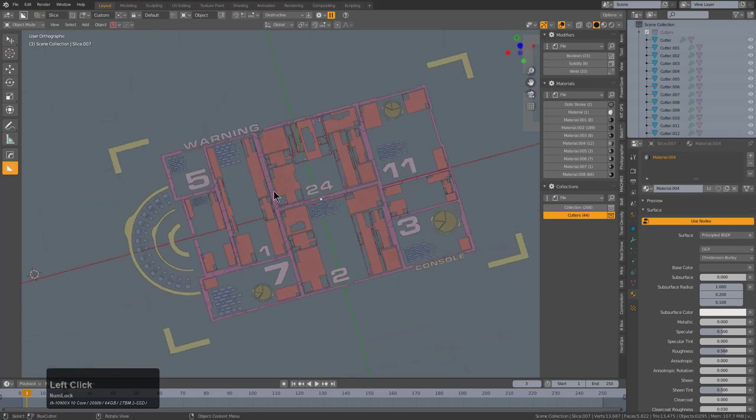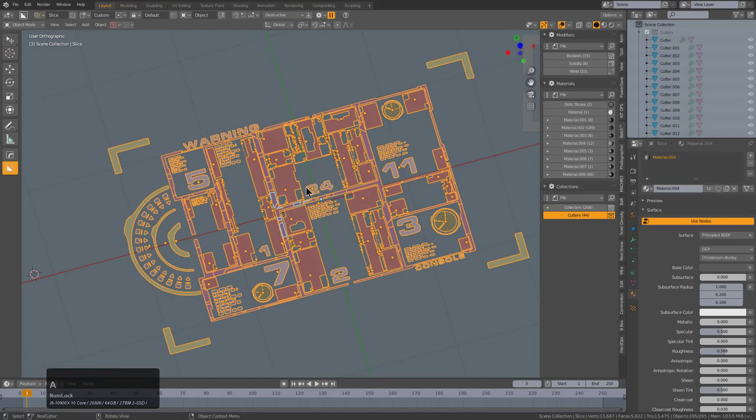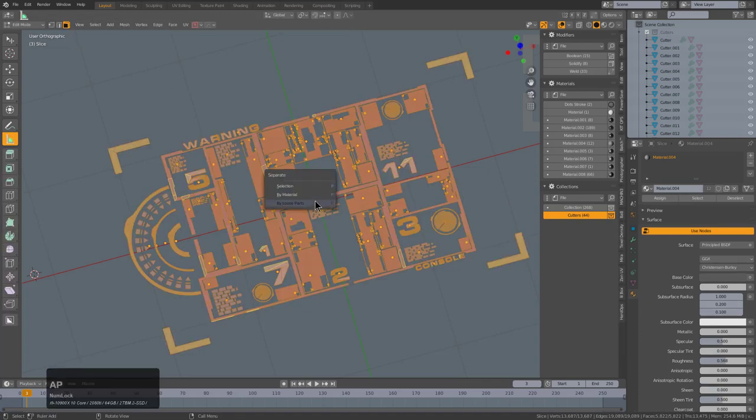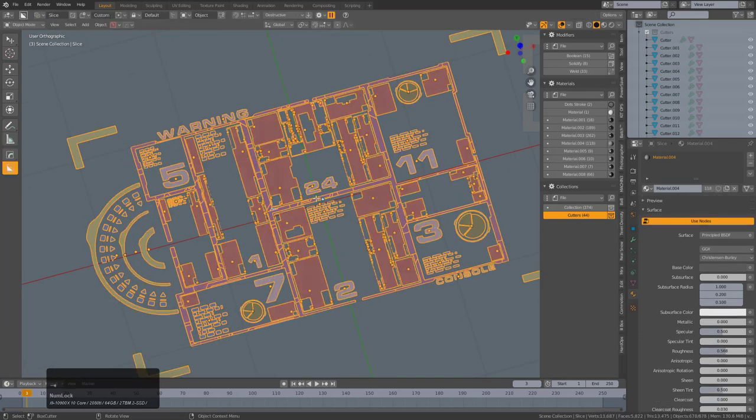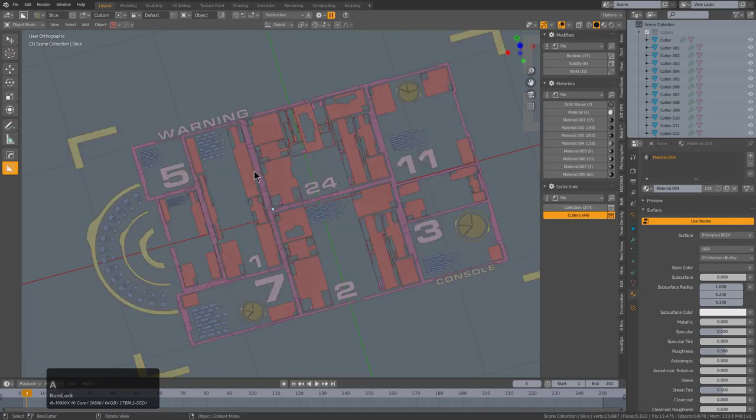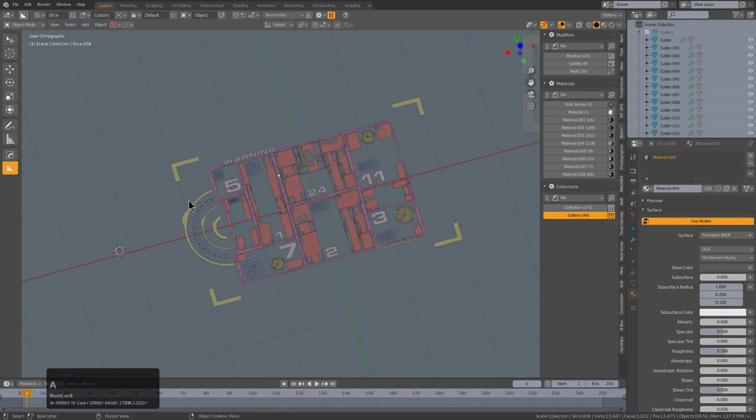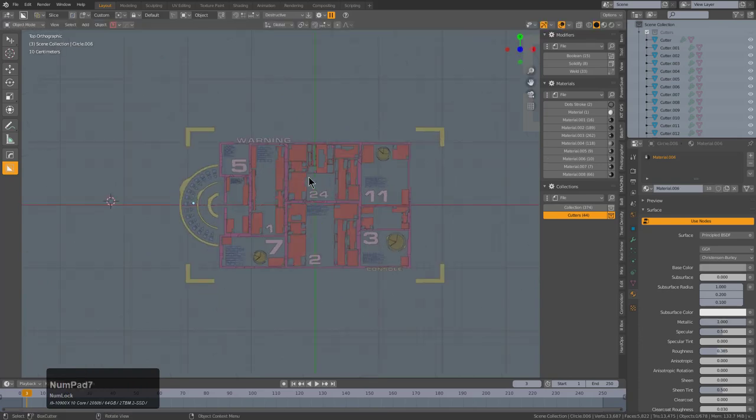So now we have our HUD created and everything's a little piece, but it's not enough little pieces. Let's tap into edit mode, select all, and let's separate by loose parts. Now we can select everything and origin to geometry. And now there's a million ways for this contraption to fall apart.